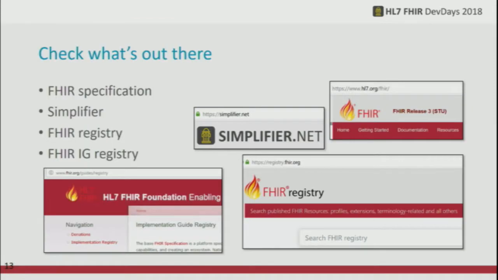So start with what's already out there. What do you want to do when you want to start profiling if you don't want to reinvent the wheel? So a lot of stuff has already been done. A lot of stuff is still going on. People are implementing stuff. People are profiling stuff. And that's all gathered across a couple of websites. So first you want to look at the Fire specification.